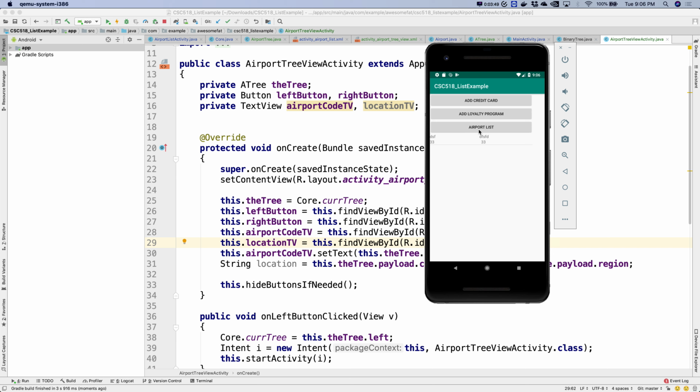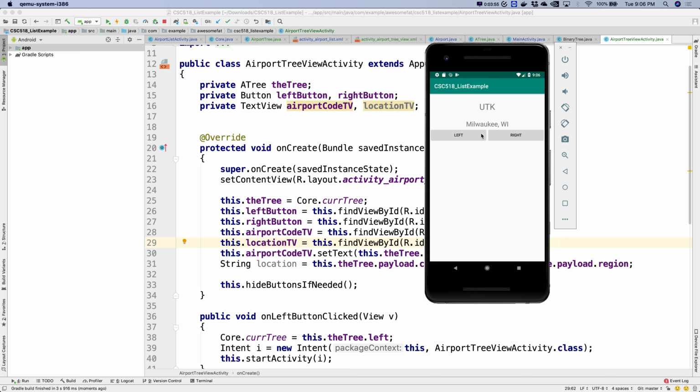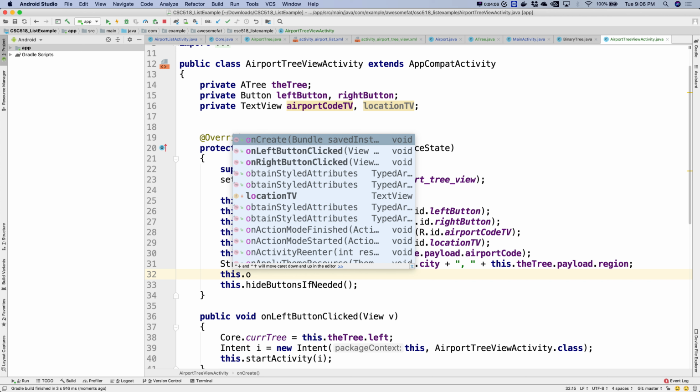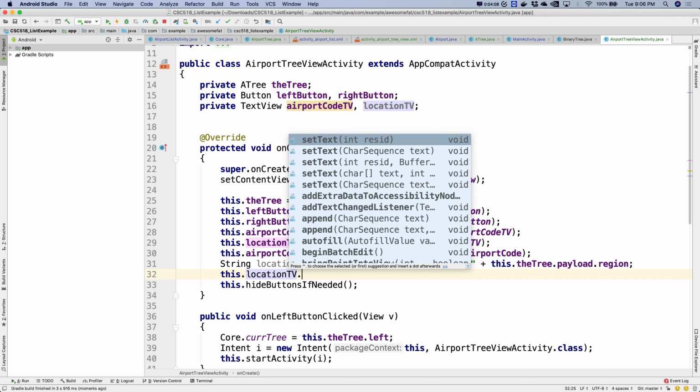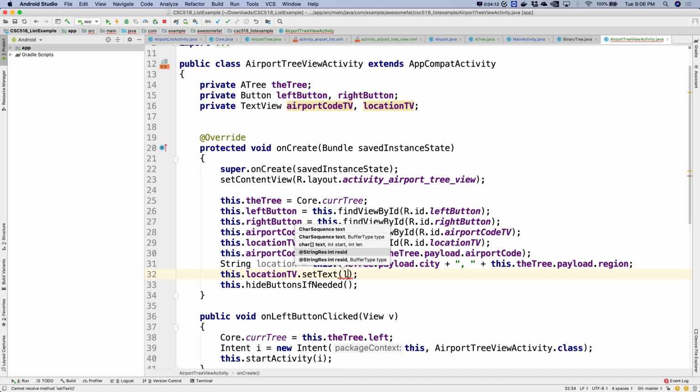All right, so then I'll go in here. Let's make sure this guy looks okay. Click. Didn't I? Oh, no, I did hook it up. I didn't hook it up. I set the string. This dot location TV dot set text equal to location.